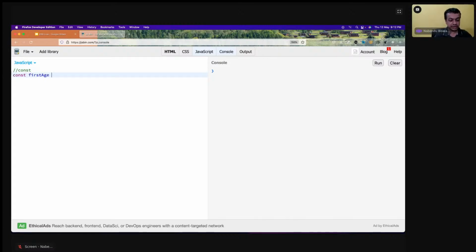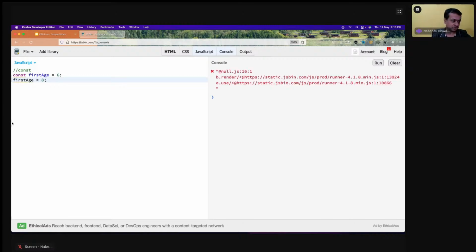In const, first age equal to 6. So we cannot do something like first age equal to 8. I cannot do something like this, and it will give me an error saying that it is not allowed. This is allowed in let and var, but it is not allowed here.